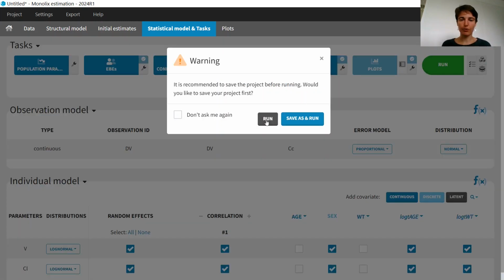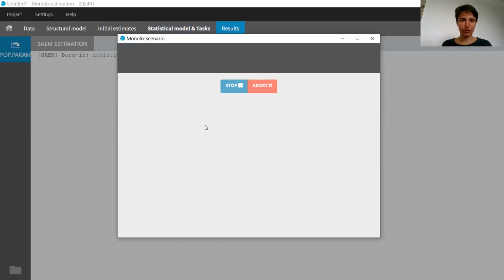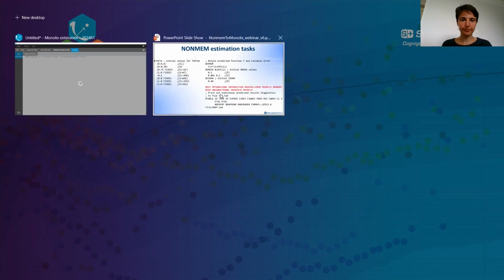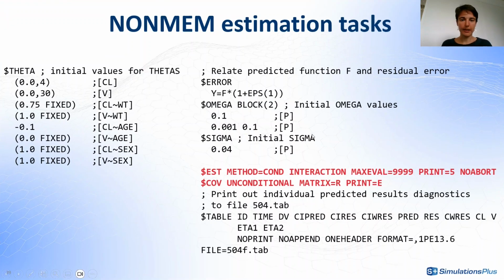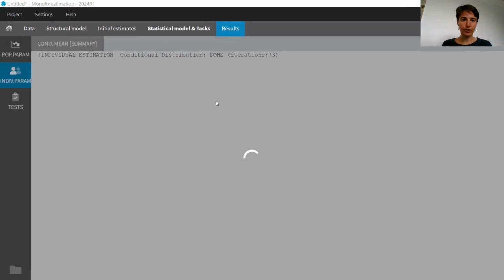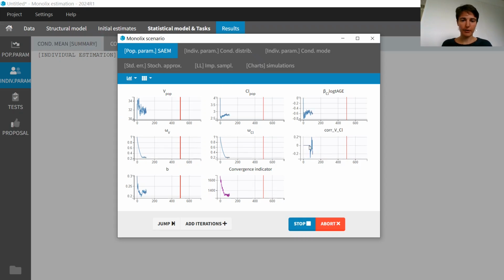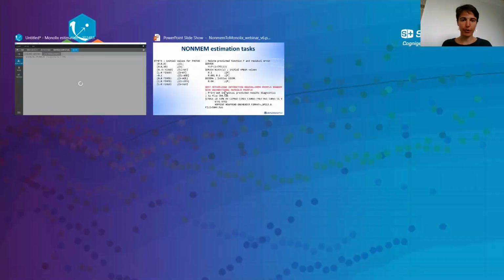And actually you have a small warning suggesting me to save before I run, but I will just run for the moment. And actually I forgot to mention the... Okay, let it finish and I'm going to go back to this afterwards.